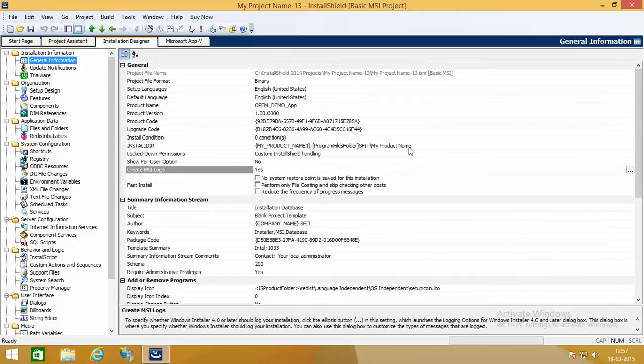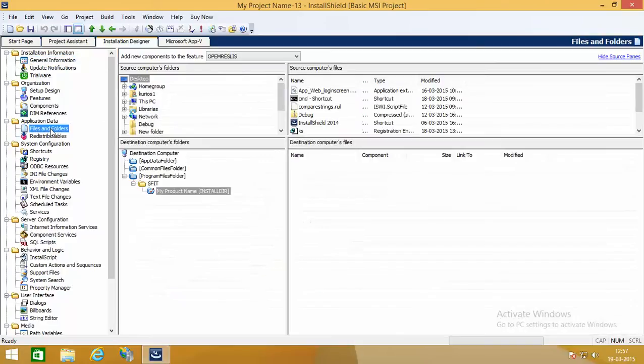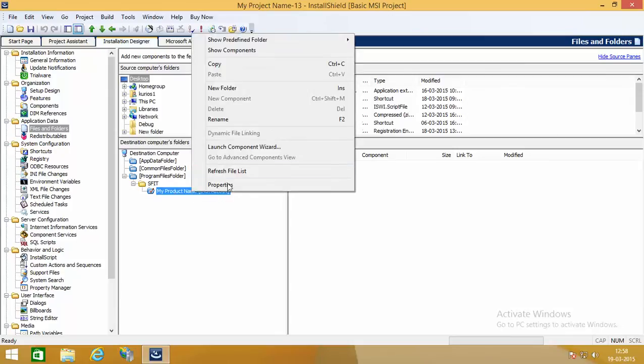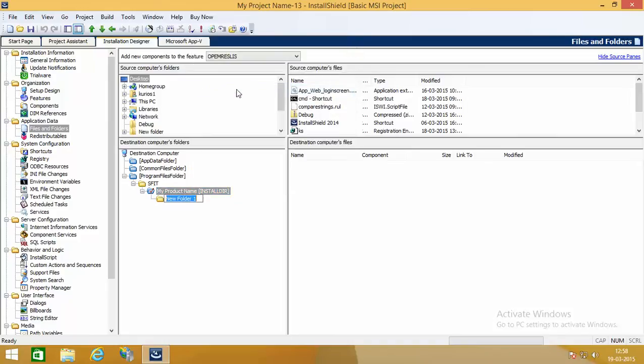Now we can architect the directory. Currently the setup will be installed here, right? Under your SF80, under your product name. Under that, if you want your website in a particular folder and services in a particular folder, you can configure it like that. So for that go to files and folder. So this is your setup design, program files folder. Under your product name, this is the install directory. So here you can create folders.